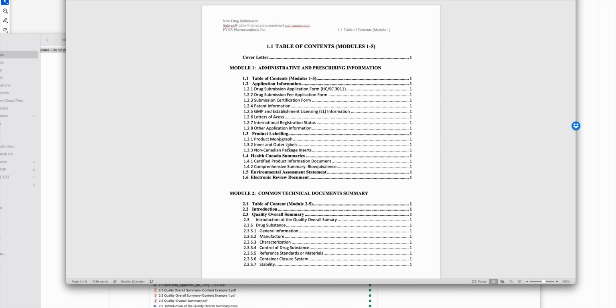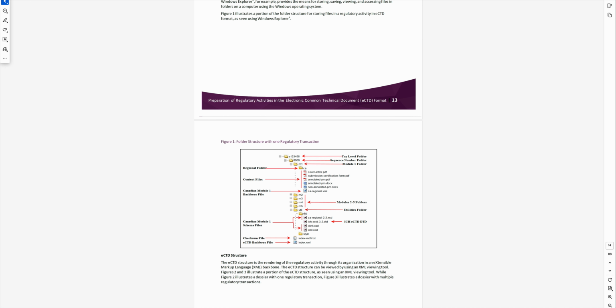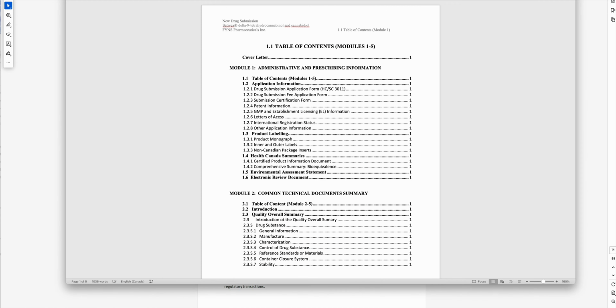So in a nutshell, we just had a type of introduction to the preparation of the new drug submission in CTD format, but mainly we wanted to go over our file, which is mainly not this one. I have to close this one.